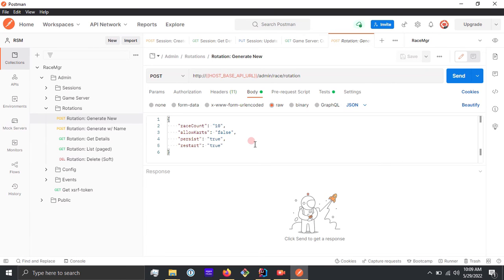And the last two options are for persist and restart. So if you say persist false, then essentially what's going to happen here is that you could get a rotation generated for you, get that data back, and it would be a valid rotation, but it's not actually saved into the system. So this might be just like generating a rotation and sharing it or something else without actually making it the rotation that you want to be live in the server right now.